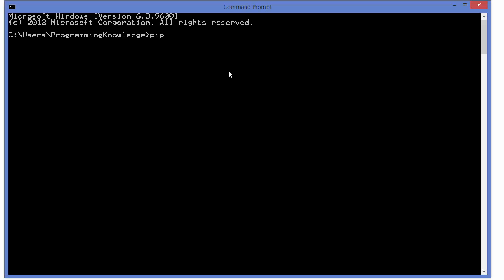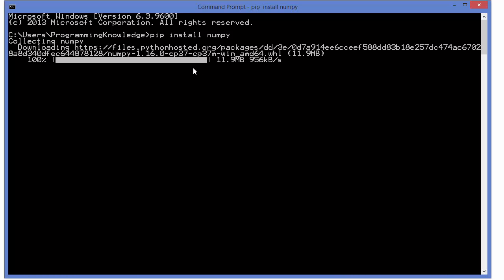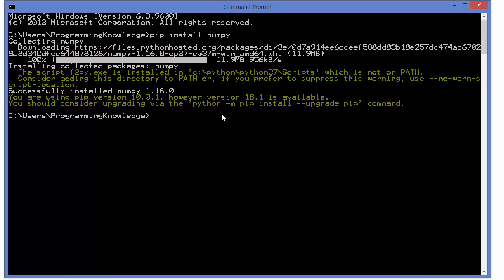So let's install NumPy using pip. I'm going to give the command pip install and then whatever package you want to install. For example, I want to install NumPy, so I will write NumPy here. So pip install NumPy and then press enter, which is going to install NumPy on my Windows operating system. Now you can see the process of installing the NumPy library has started by pip. Now you can see NumPy is installed on my Windows operating system.